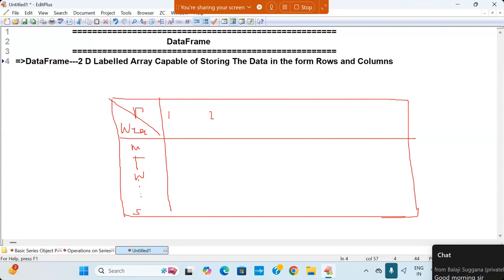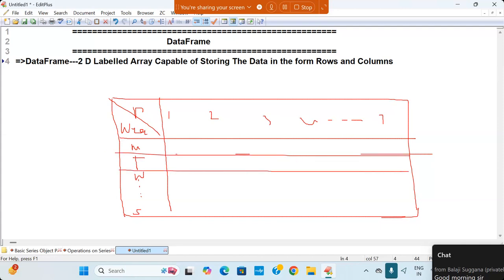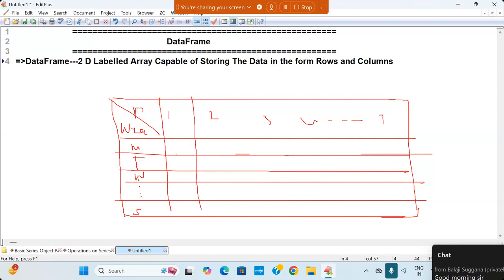First period, second period, third period, fourth period, up to seventh period. All the subject values are coming or not? This is known as what type of data structure in Pandas? Come on. This is going to be known as what? Panel or data frame or series. What is this now?